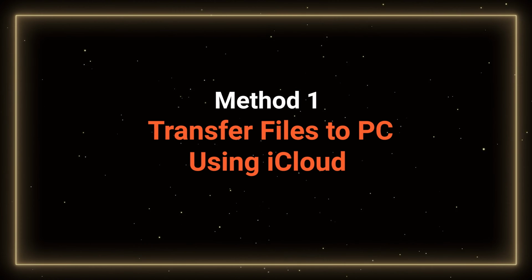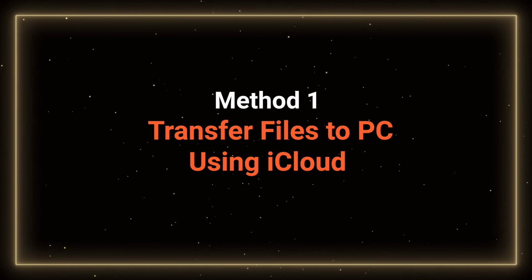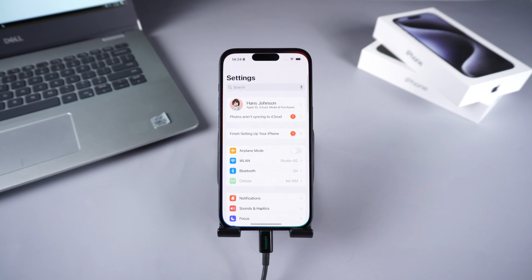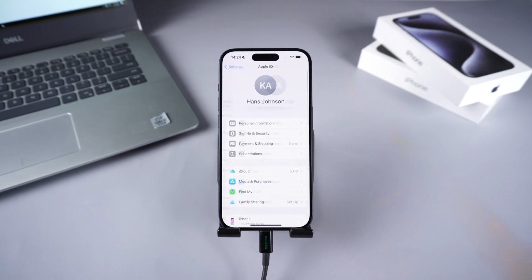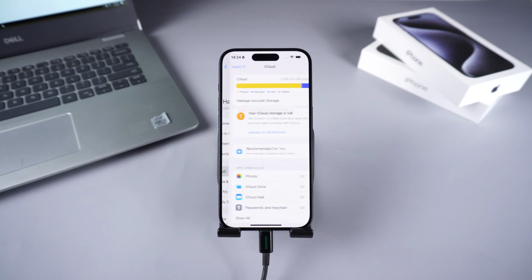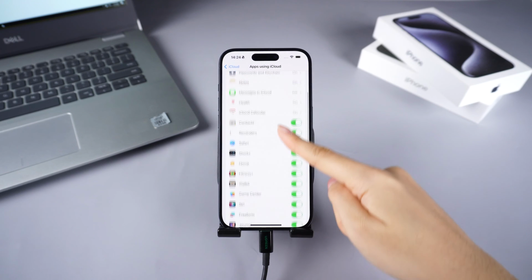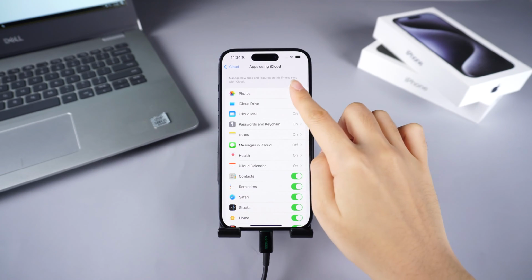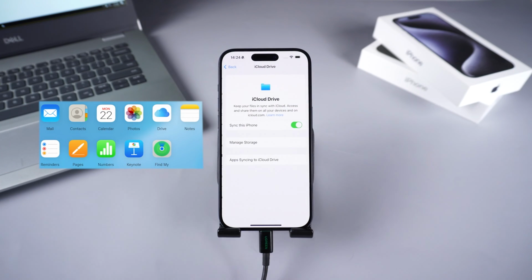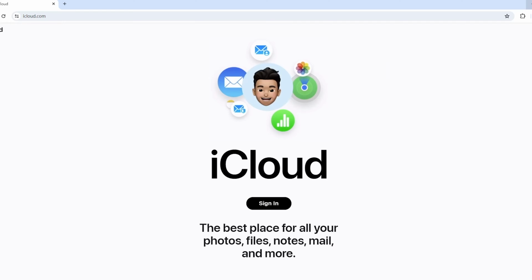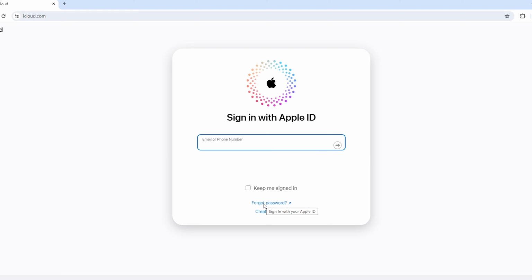Method 1, transfer data from iCloud. Navigate to settings and tap your name. Then tap iCloud and tap Show All. Choose specific data for backup. Remember that you can only transfer some data types, like photos and contacts. After backing up, access iCloud.com and log in with your Apple ID.